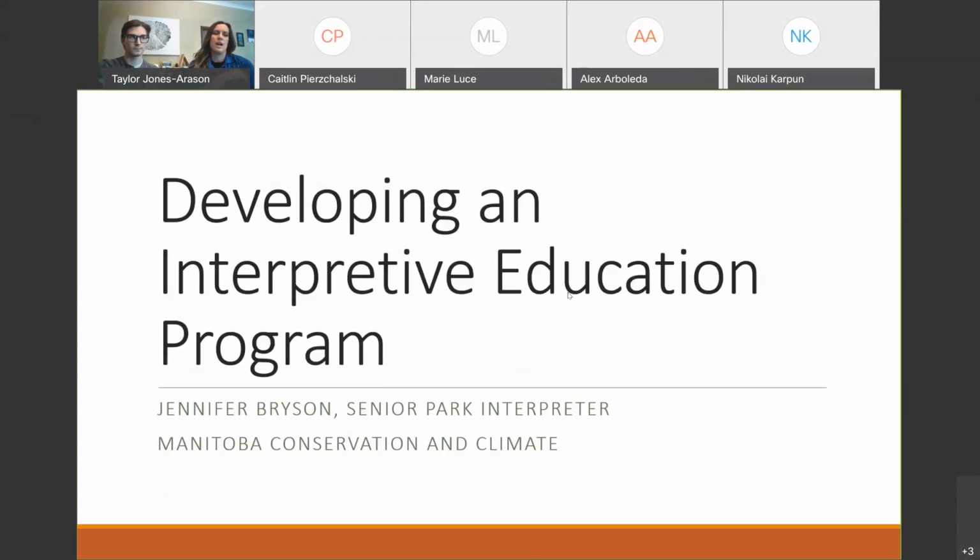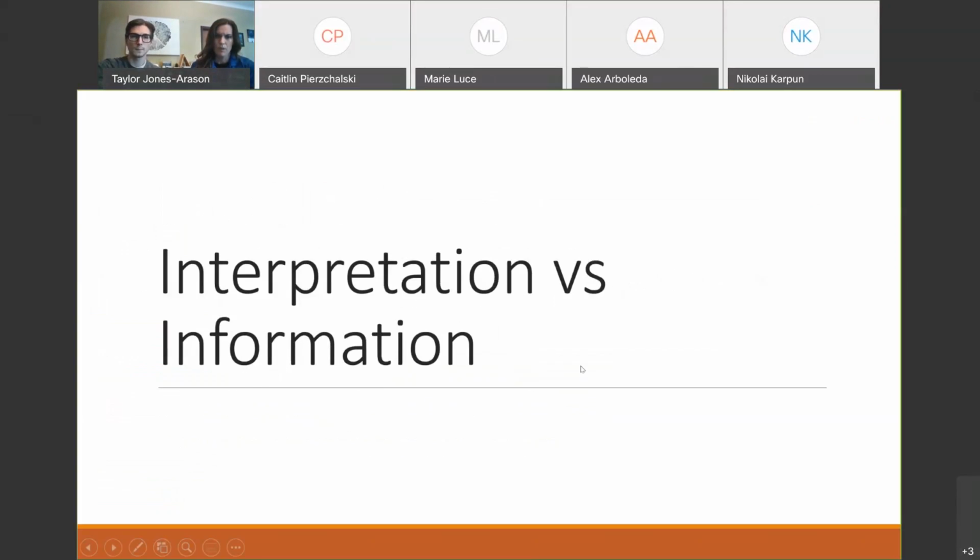So to start off, what's the difference between interpretation and information? So interpretation is kind of different. It's a very unique field of work here, but we all do this in one way or another. So to many, the term interpreter means someone who translates foreign languages or uses sign language. And at its basic premise, an interpreter is a translator of sorts.